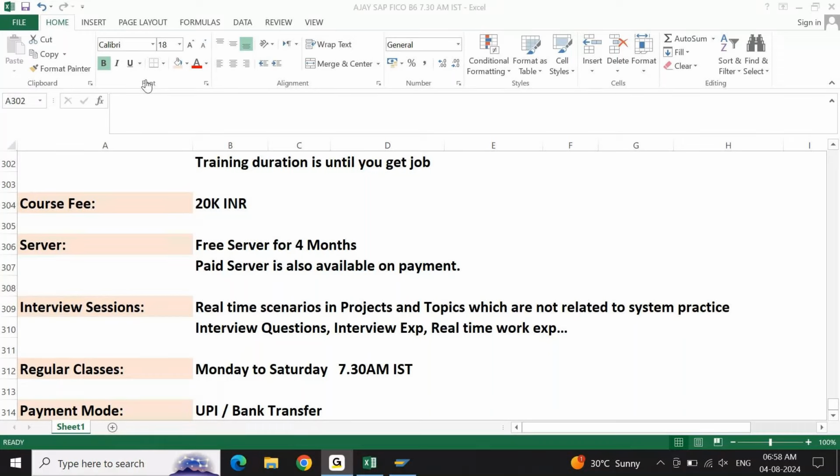Sir, what is the duration? How many months, sir? 4 months or 3 months? The course duration will take 4 months. These 4 months will not include the first month. I mean, the first 3 weeks to 1 month will not be included, because for anybody, it will take 1 month to understand SAP FICO.